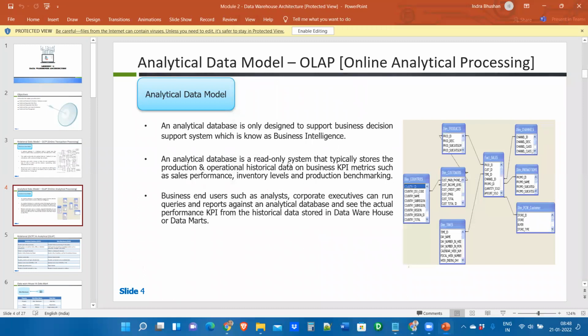So basically, an analytical database is a read-only system. It typically stores the production and operational historical data on business KPI metrics, such as sales performance, inventory levels, and production benchmarking. End users such as analysts and corporate executives can run queries and reports against the analytical database to see the actual performance KPIs of historical data, or maybe predictive modeling as well. It is stored in a data warehouse or data mart. So it would be changed into a relational model, and into an analytical model. The most important part is that the analytical model is read-only. Remember, yesterday we had some discussion about write back. Do you remember that?